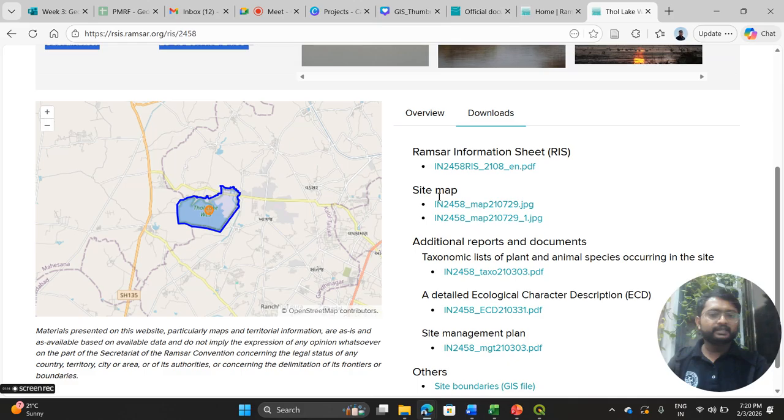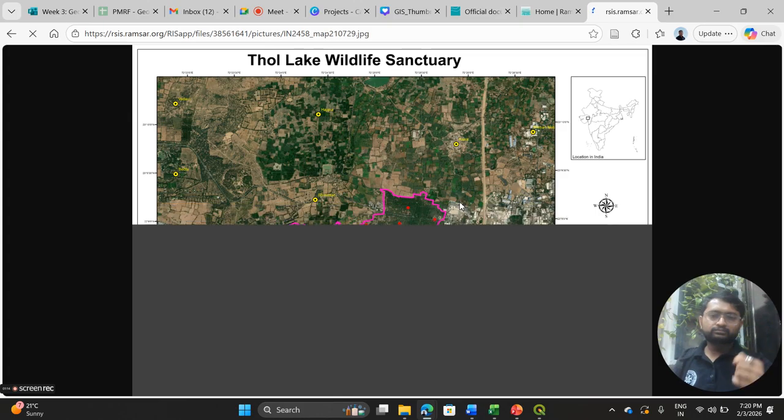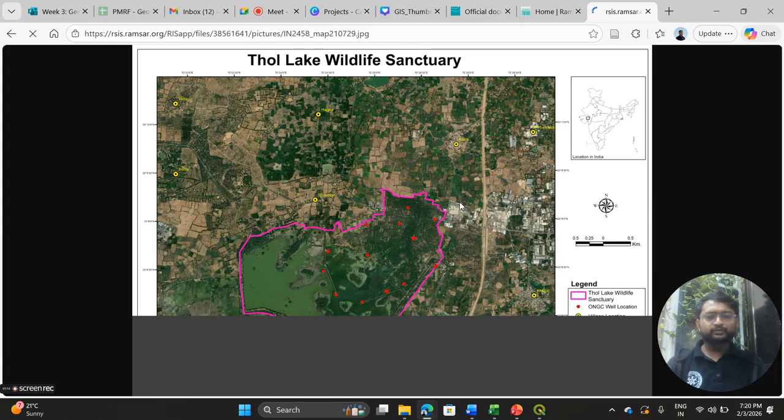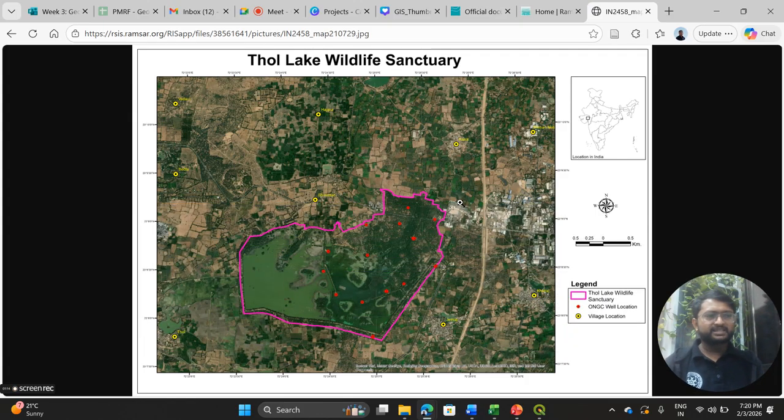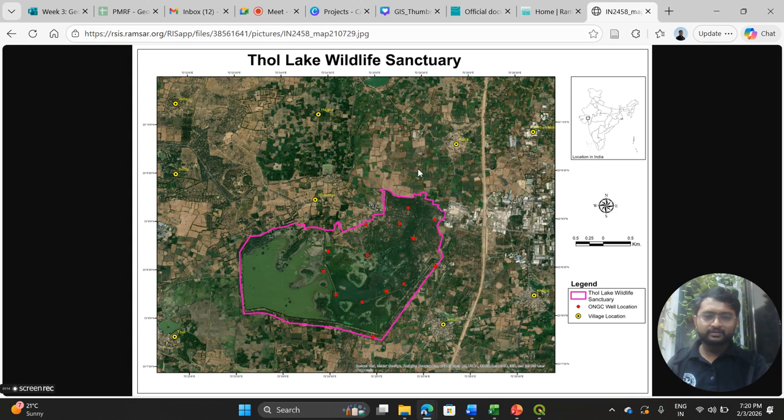So if we click here on site map, then you can see two JPEG images are there. Now, if you open one, it will open this kind of image, which is a kind of map. Okay, and this is a JPEG image. So generally we'll just download it, and our task is to digitize the boundary of this site. So what we will do is save this image.